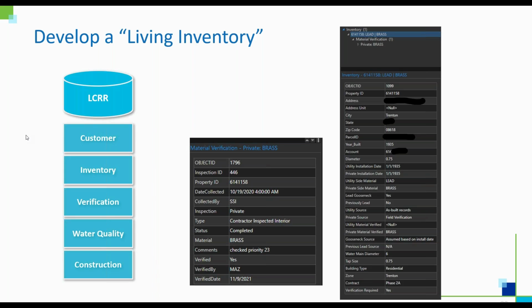It's going to be helpful to collect the installation dates on both the utility side and the private side if you have that. And then materials, of course, are the most important to have in there. And then documenting what the source of those materials is also going to be something that you'll want to collect. So did it come from an as-built? Did it come from a field verification? Or is it an assumed material?